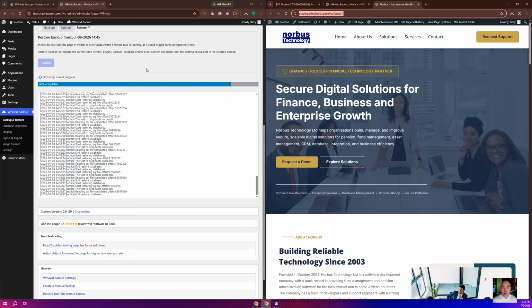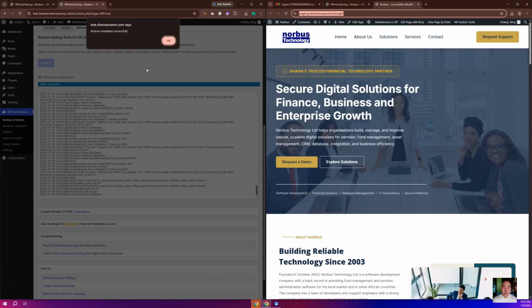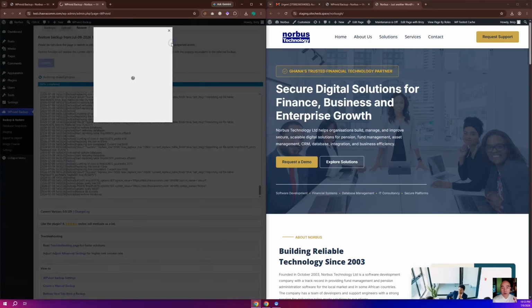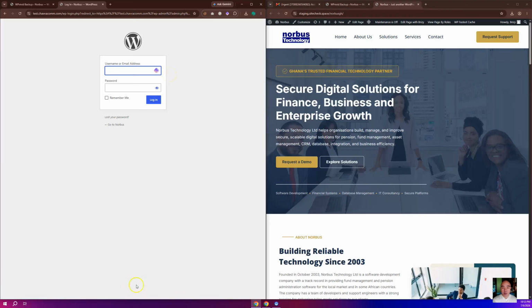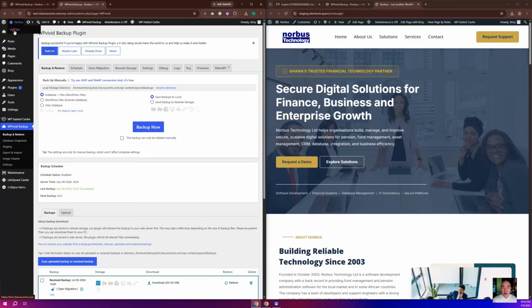Now, it's uncompressing the website files and the database. Once it's done, a pop-up will appear confirming the process is complete. Just click OK. You'll then be logged out automatically, so you just need to enter your username and password to log back in. Now, let's preview the front end of your website. As you can see, the layout is broken.